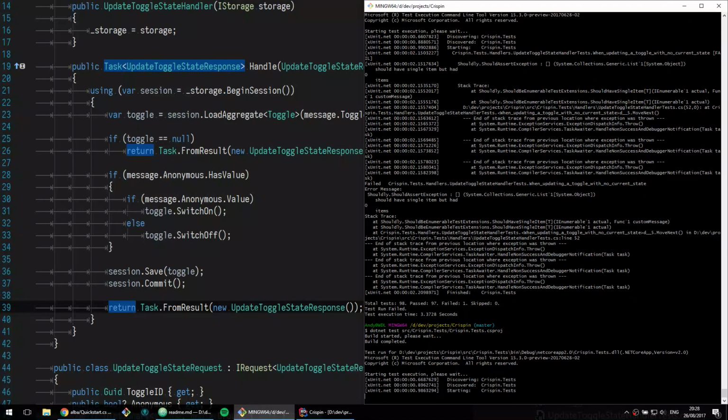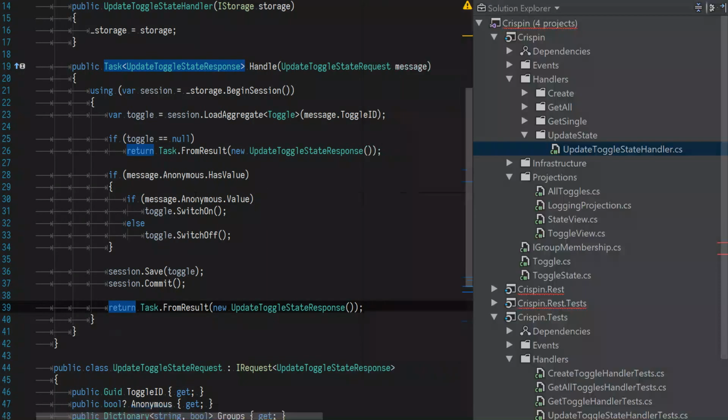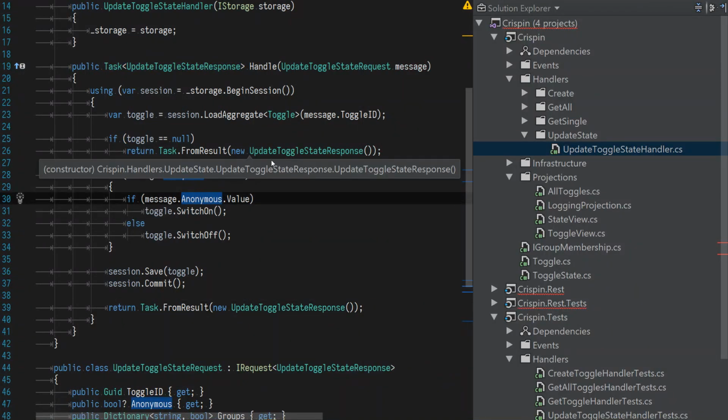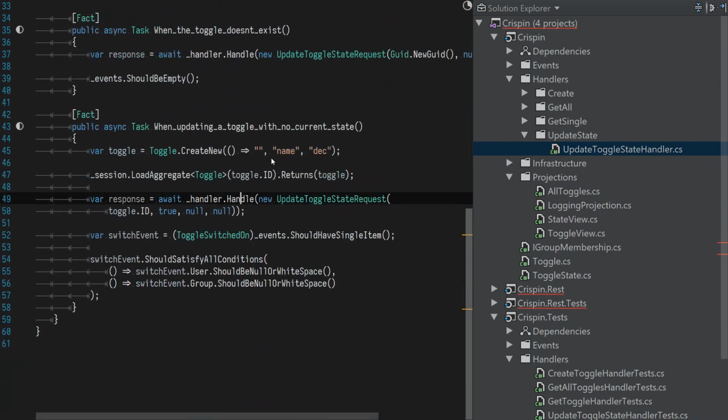Can't wait till next week, and then Rider will get .NET Core 2 support, and I will not need to run these from the command line so often. Right, what's the problem with this? I had 2 items in it. Yes, the creation of the toggle as well. Yeah, let's not have that committed. Tests.